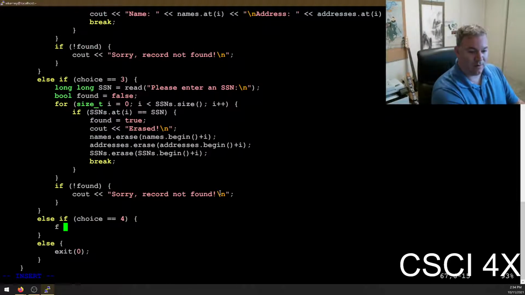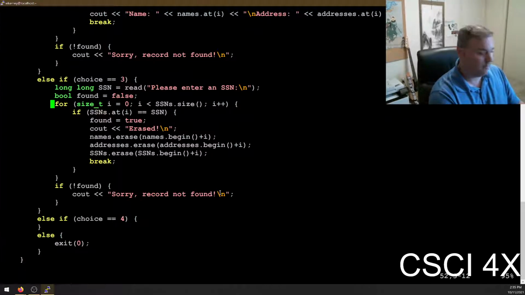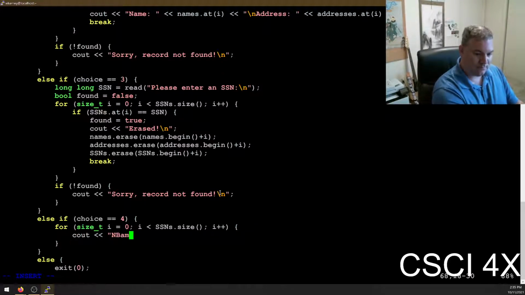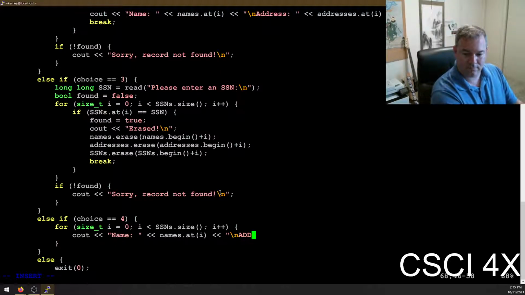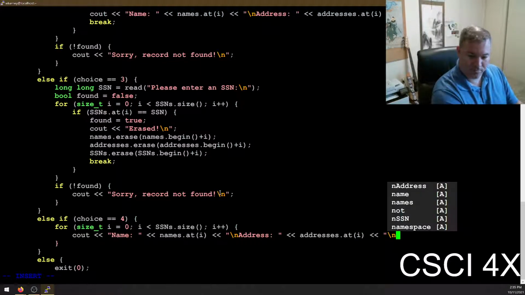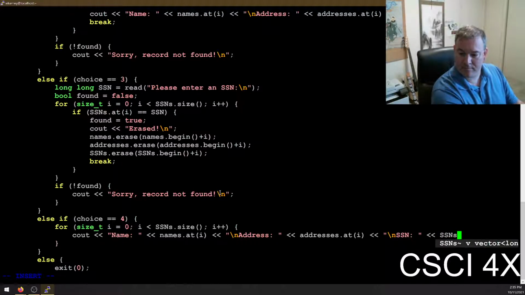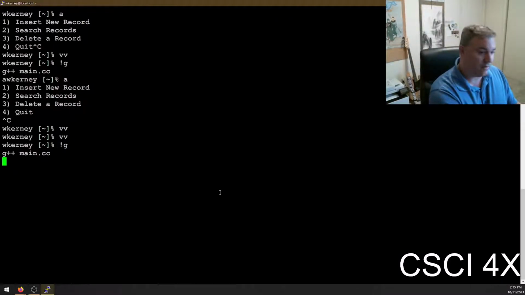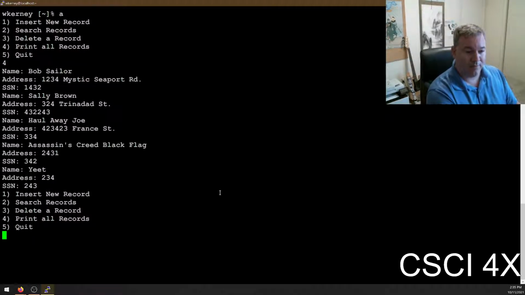Okay, so for, let's copy and paste that. It's going to iterate across all three of the vectors, printing out the name, address, and social at the same time. All right, so we'll start off printing all records. There we go, Mr. Yeet's in there. Let's get rid of Mr. Yeet, or let's search for SSN. What's the SSN of Yeet? 243.